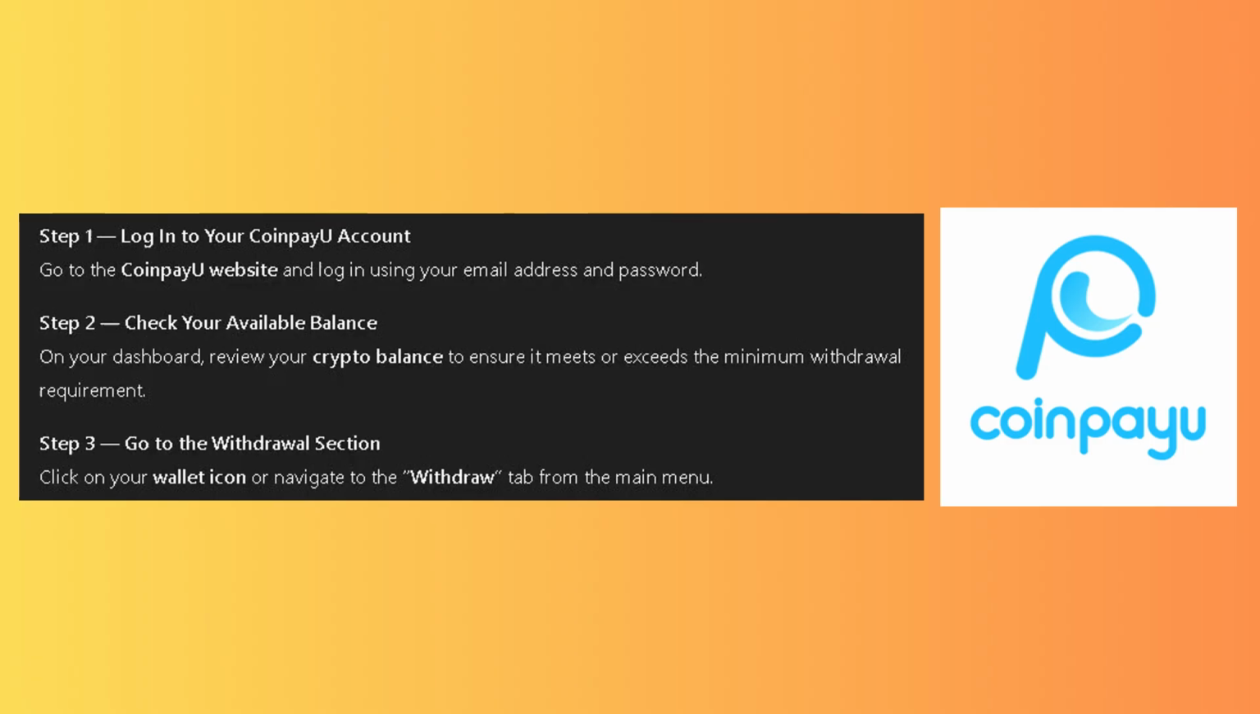Check your available balance. On your dashboard, view your crypto balance to ensure it meets or exceeds the minimum withdrawal limit. Go to the withdrawal section. Click on the wallet icon or navigate to the withdrawal tab from the main menu.